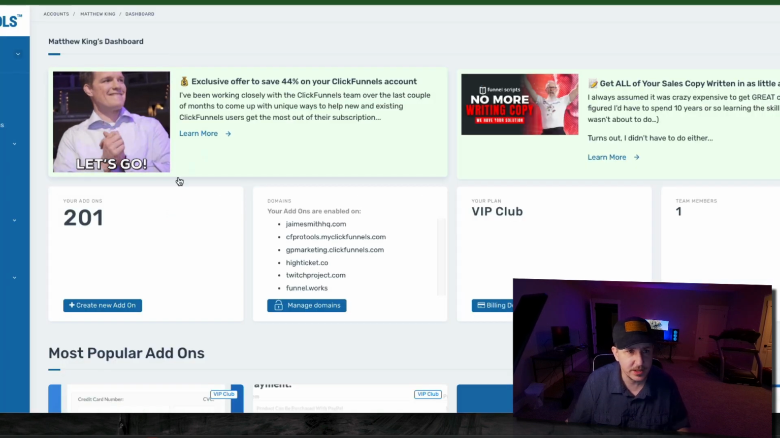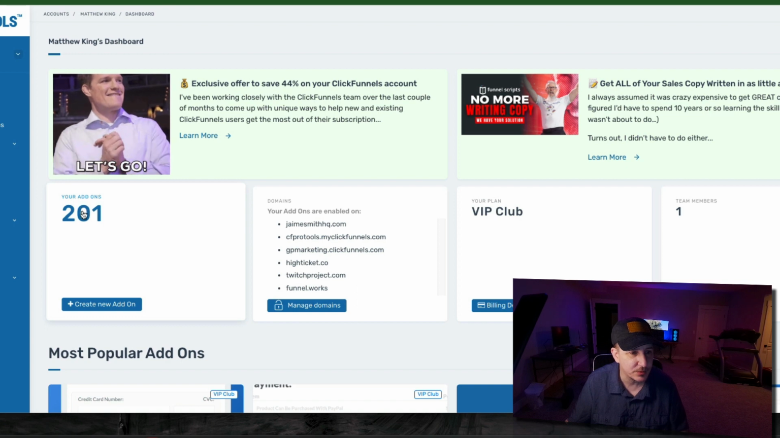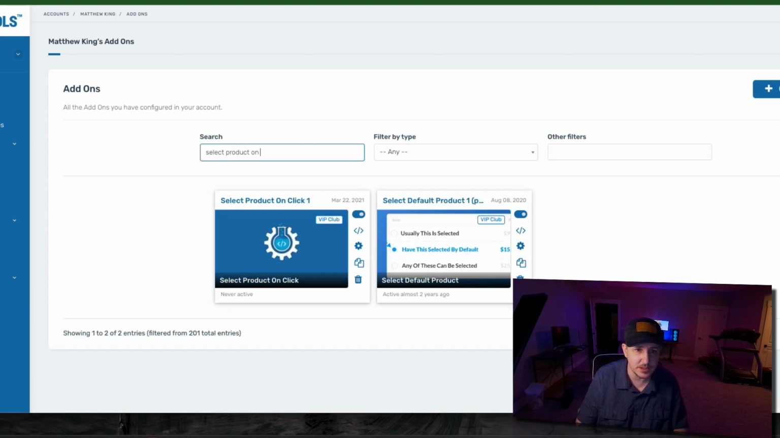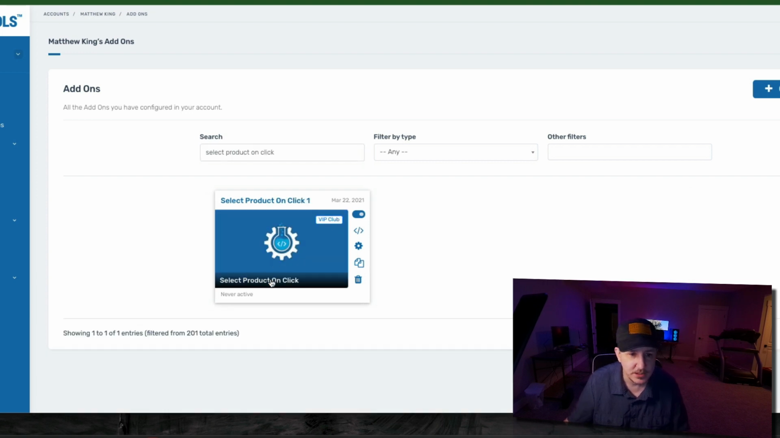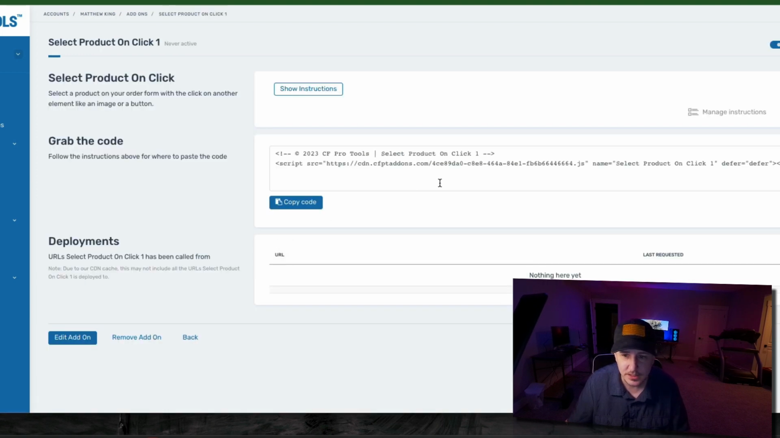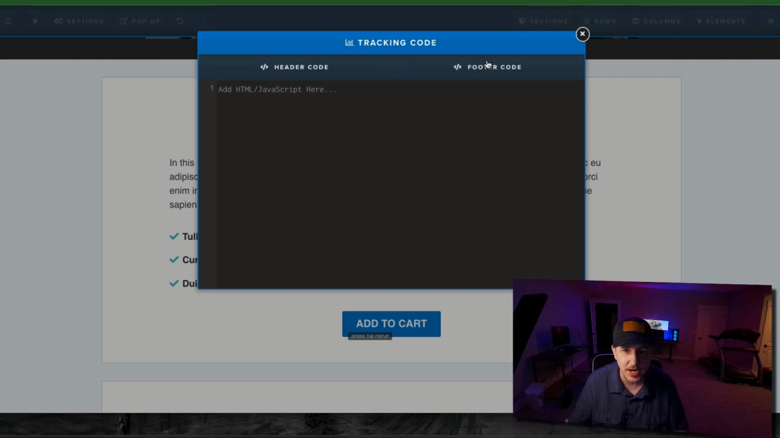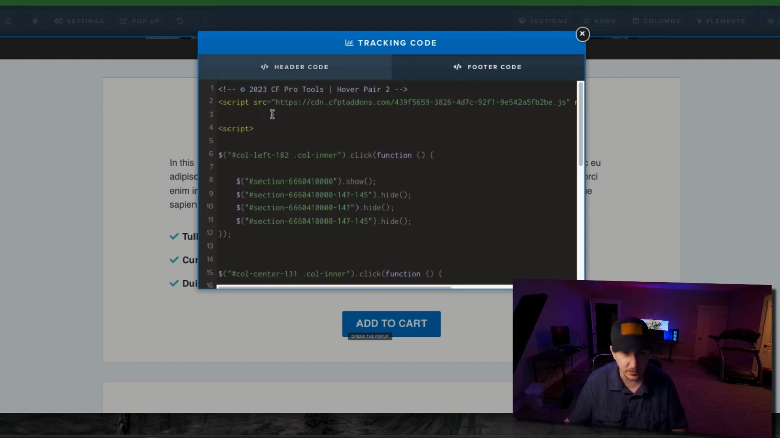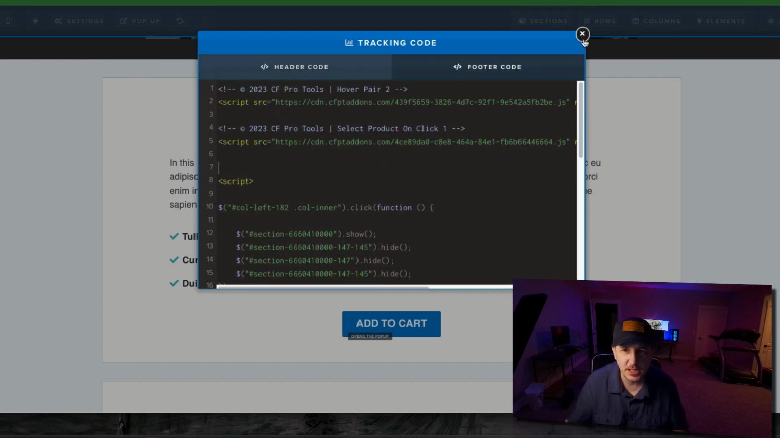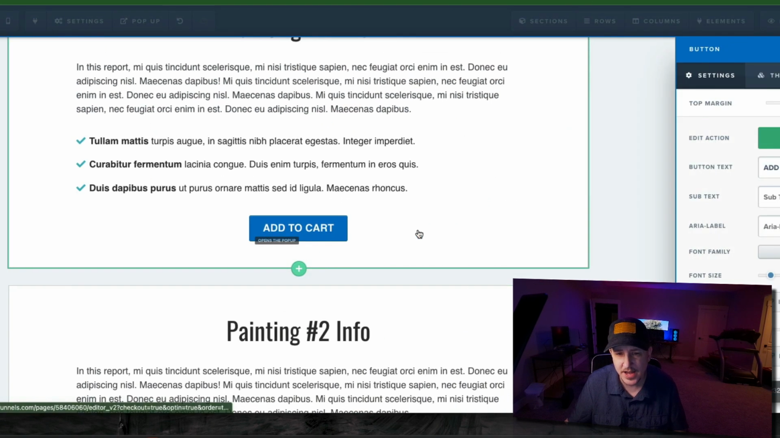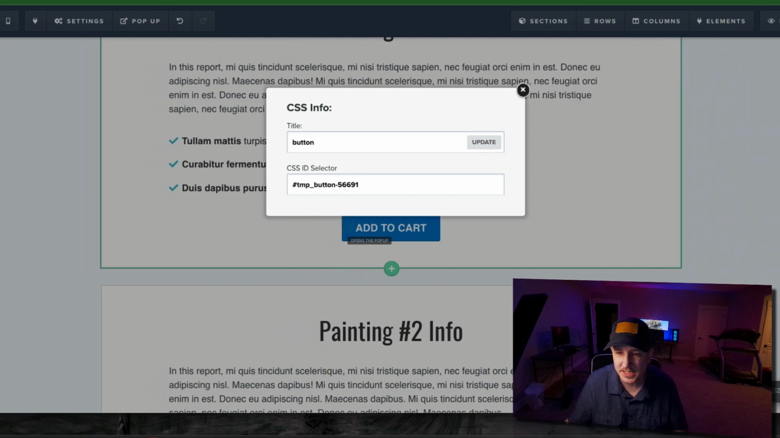So what I'm going to do here is come back to CF Pro Tools, click on my add-ons, and go find my select product on click. All right, so select product on click says I've never used it. Now that's possible, I'm not sure. I'm going to copy that code, come back here, go to my settings, go back to the tracking code, and stick that in there, hit the save button, and now we're going to click on the add to cart button, and I'm going to change the CSS title.